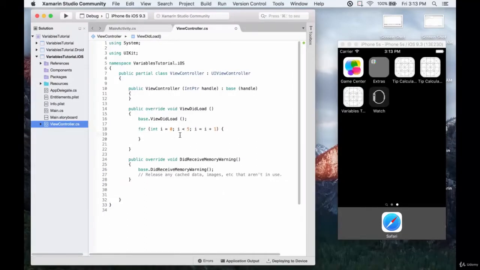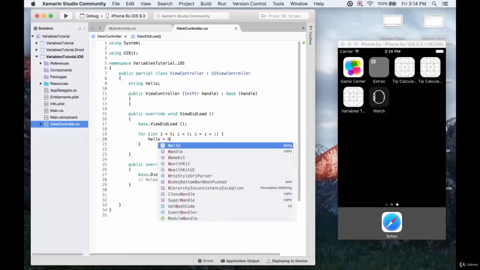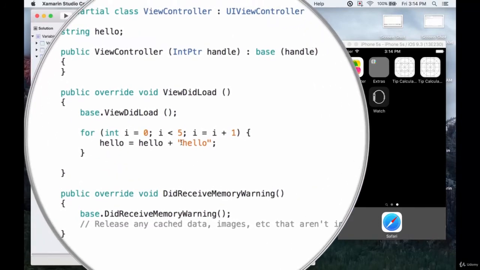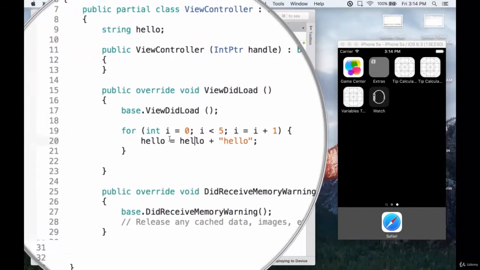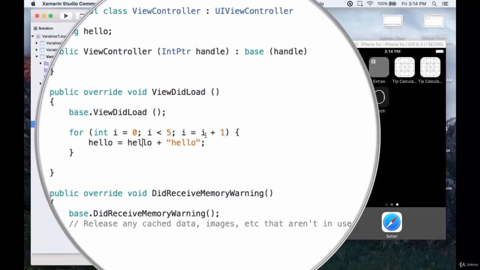So what I mean is, for example, if we have a string hello, and basically we just had hello equals hello plus hello, then what this is going to do is start at i equals 0, and it's going to run this code once, and then it's going to increase i by 1 because we have this i equals i plus 1.